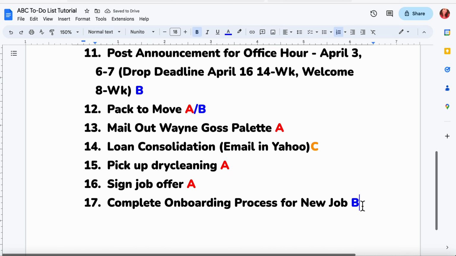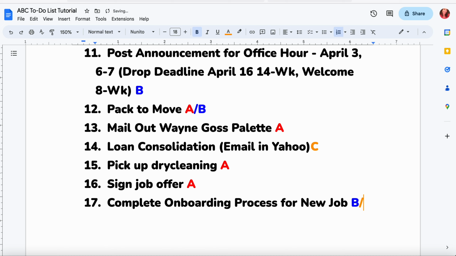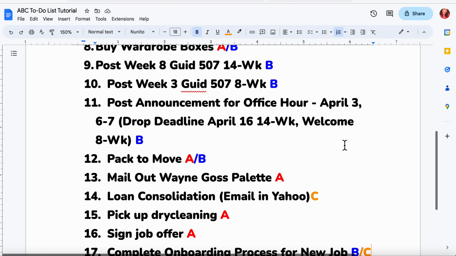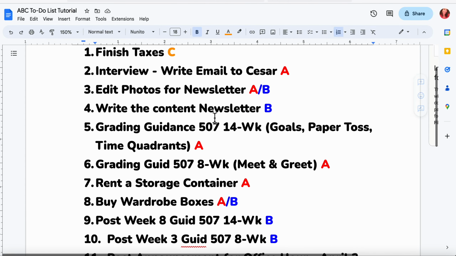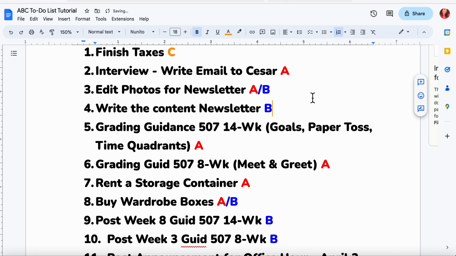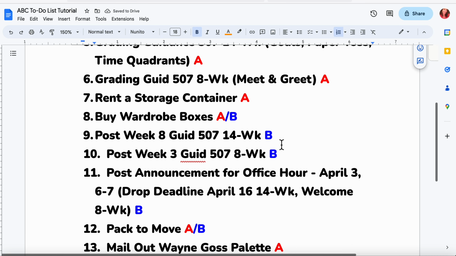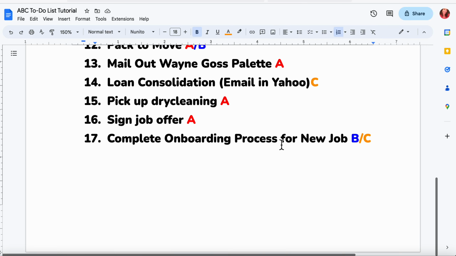And I'm going to add a C here because I know I'm probably not going to get the complete onboarding process done. It's going to get pushed off a little bit too. And I'm going to look and see if there's anything else like that. So write content for the newsletter. I may turn this into a C as well. And you see how I'm doing this. Some of these things may be an A or a B, sometimes they're B or C. So that could kind of tell me, oh, okay, I need to get going on this.